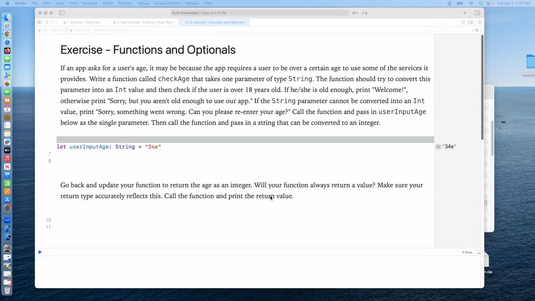Right here it says if an app asks for a user's age, it may be because the app requires a user to be over a certain age to use some of the services it provides. It says write a function called check age that takes one parameter of type string. The function should try to convert this parameter into an int value and then check if the user is over 18 years old. If they're old enough, print welcome. Otherwise, print sorry or whatever. And then if the string parameter cannot be converted to an int value, print something went wrong.